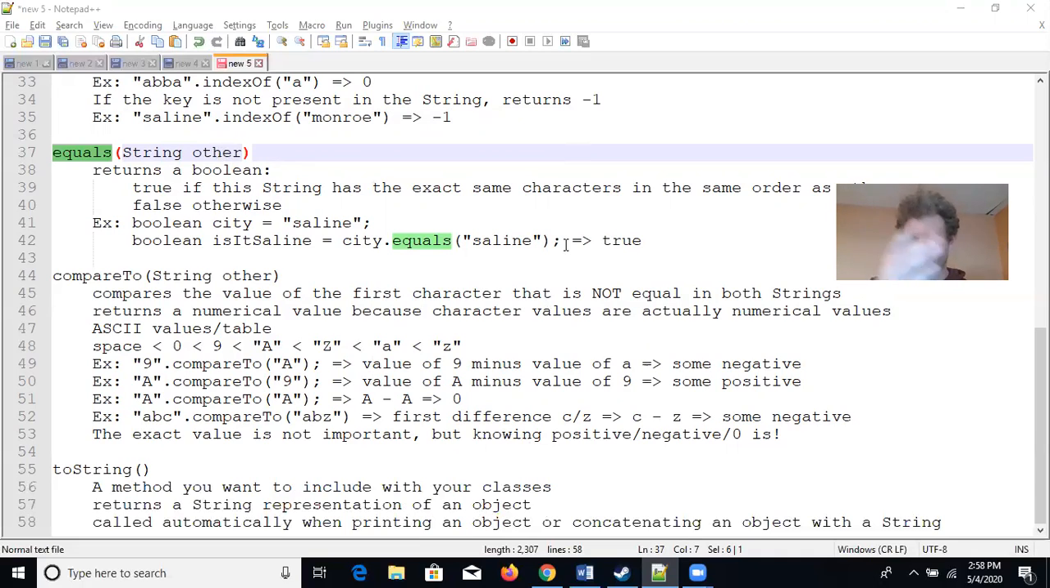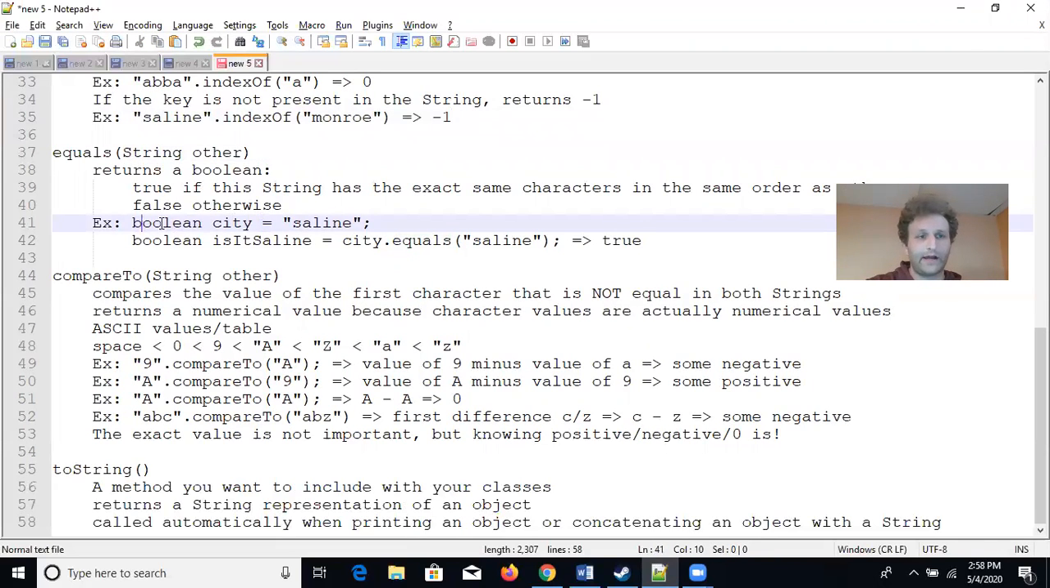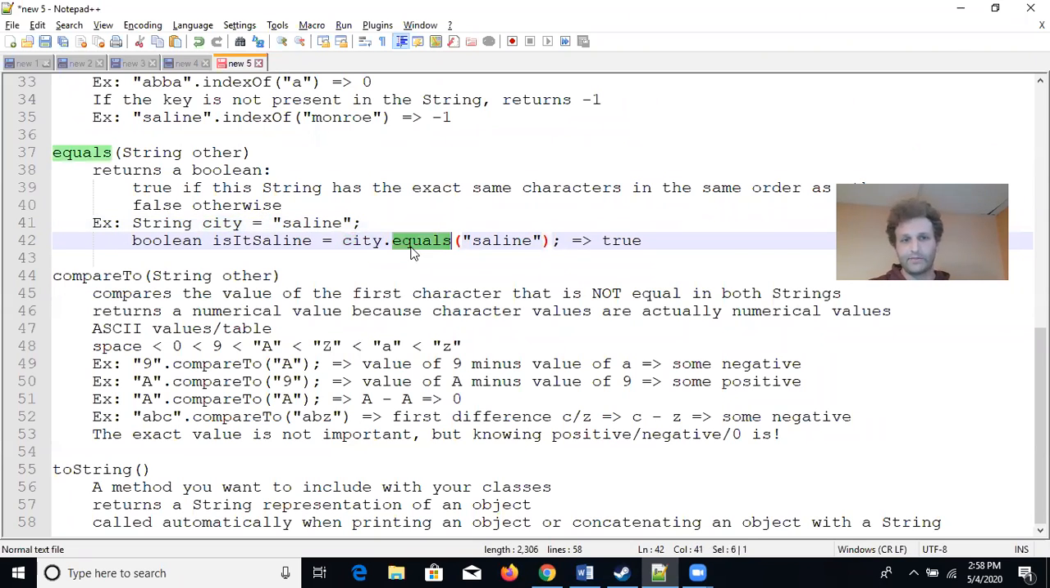So the way it works is you put a string in the parentheses, and it gives you a true if they're exactly the same. It gives you a false if they're different. So here's an example. If I have a string city that contains Saline, and then maybe I make a Boolean variable called is it saline? If I do city dot equals saline, again, the name of the object, city, dot the name of the method, equals, and then parentheses what I want to compare for equality. It's basically saying is saline equal to whatever's inside of city. They are, so it returns true.